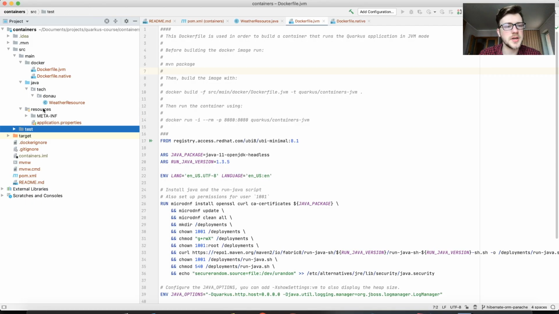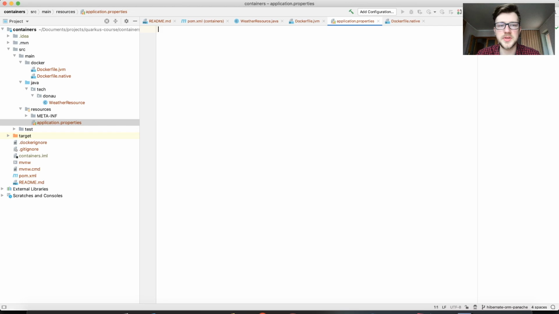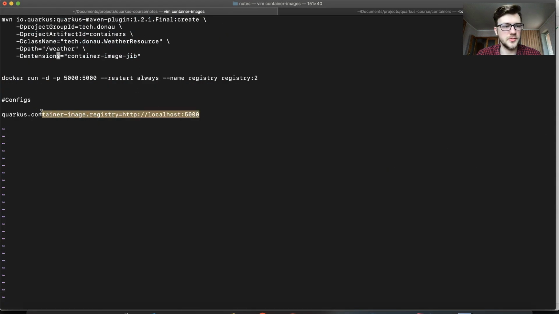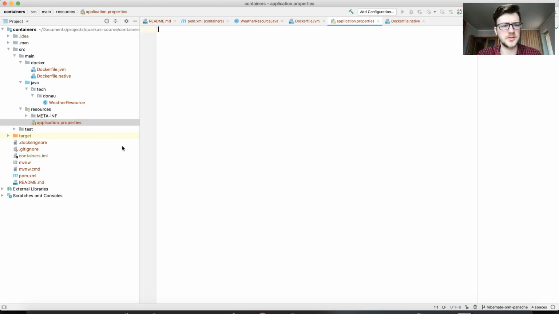We can also add an additional property into application.properties so that we can publish it to our registry. I think that's this line: quarkus.container-image.registry=localhost:5000. If it will be different, you can specify Docker Hub, for example, and push it directly to the hub.